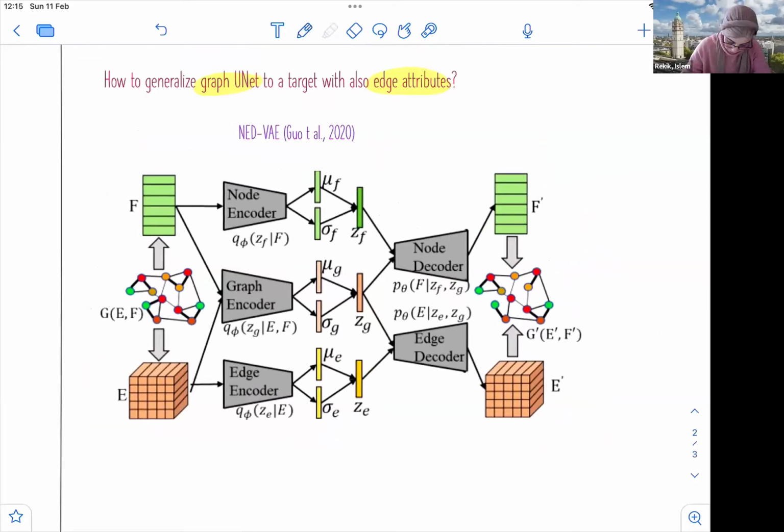We have the input feature matrix, the graph topology encoded in the A matrix, and the edge feature tensor. Here we're using the tensor, and the goal is to generate F prime, G prime, and E prime. If we're doing this in a supervised way, you can have a target graph, a different target graph, and you can also have the same graph if you're doing self-reconstruction. So this is supervised learning, and this is self-supervised learning. You can have this work in different scenarios depending on the loss.